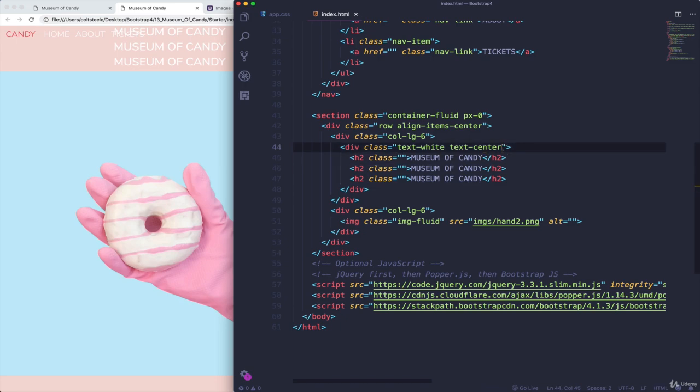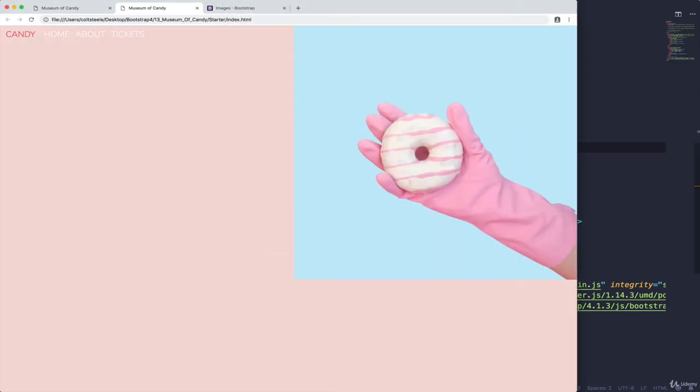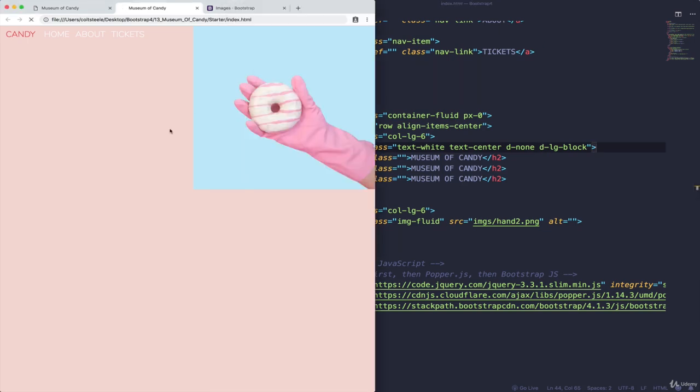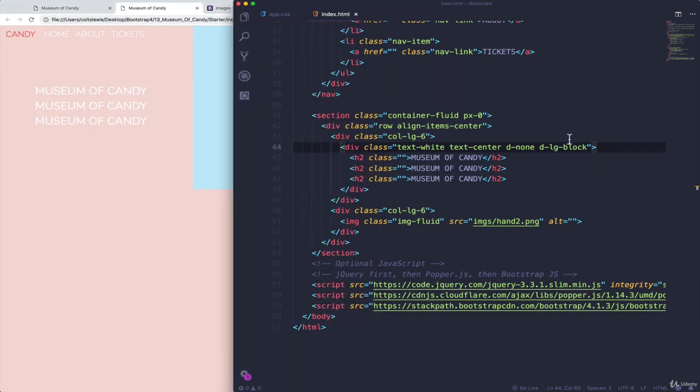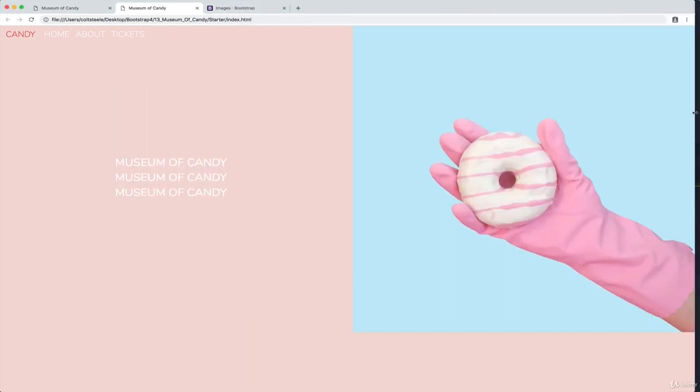But the most important part, I can say, hide yourself, don't show up, but then I'm going to say, all right, you can show up once we get to large. So we say d-lg-block. So hopefully that's a review from earlier when we talked about the responsive display utility. There's no extra small size, so we say display none from all sizes, except large and up should be block. So now we have most of this working.